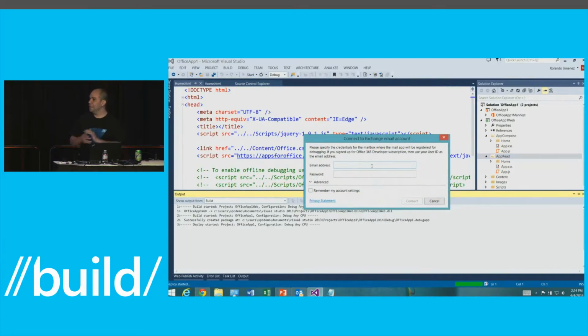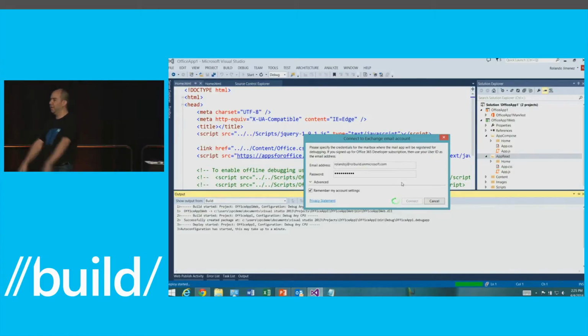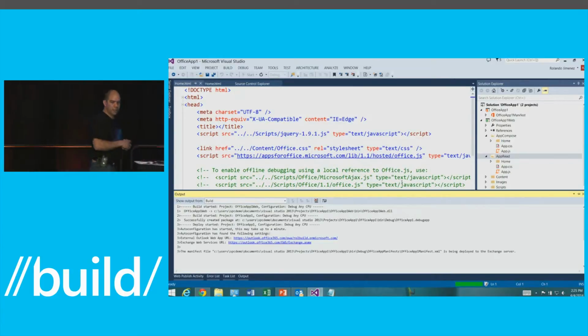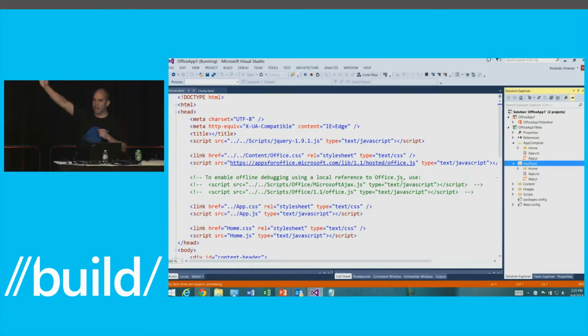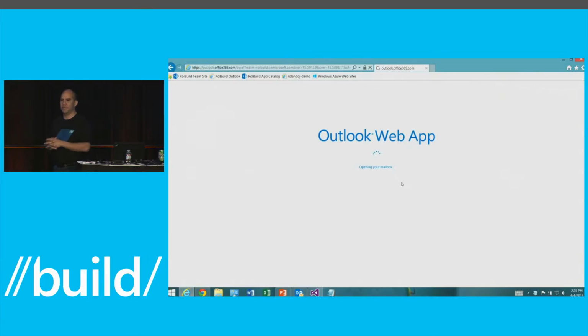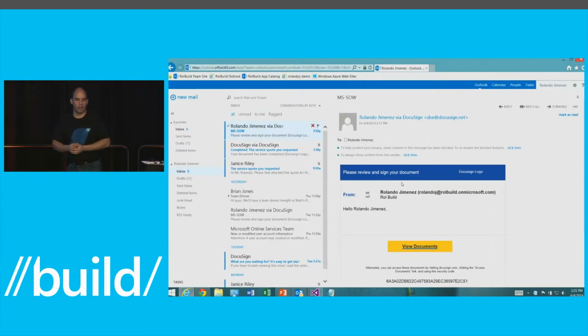Another nice thing is that I don't even need to have a full development environment with Office on my machine. I can actually use my Office 365 account, which I'm going to do here. So in this case, I need to put in just the credentials of my Office 365. I'm going to tell Visual Studio, please use this Exchange server on the cloud, on that domain, to debug this application. Visual Studio is going to automatically compile the project, upload it to the cloud, and then open a browsing session in my own inbox.